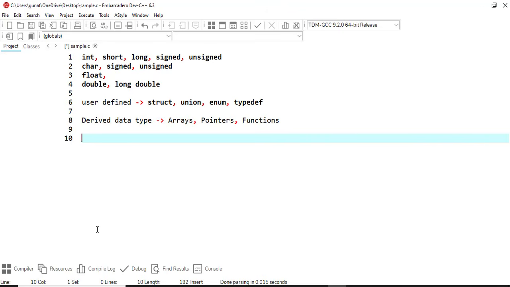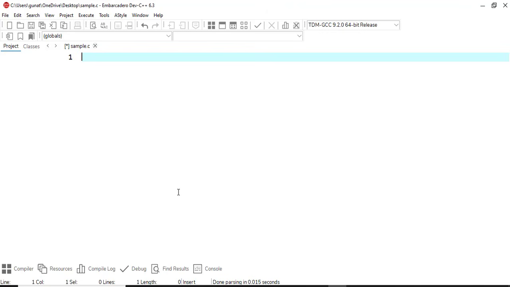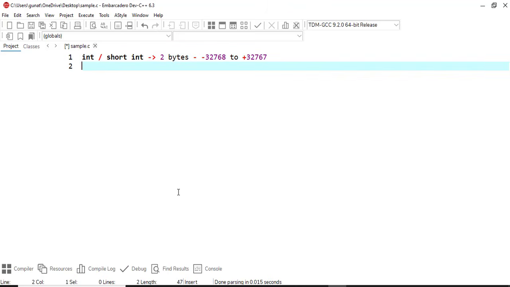Now let's discuss the modifiers in detail. As I mentioned earlier, for integer I can give either int or short int. What is the purpose of the modifiers? It helps to alter the size or range of integers. Here I can say the size is 2 bytes and the range is from minus 32,768 to plus 32,767. This is the range of int or short int.